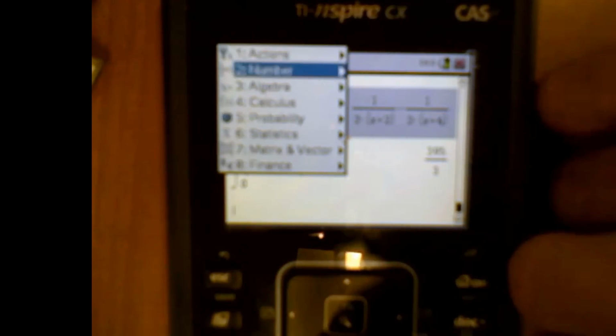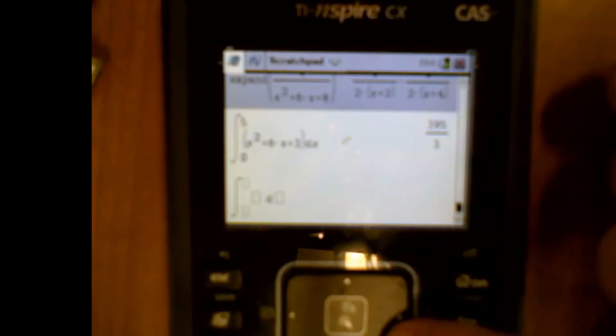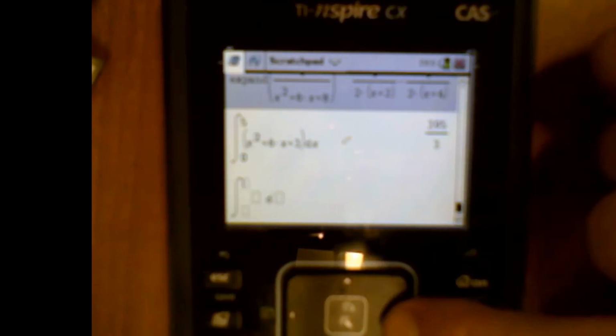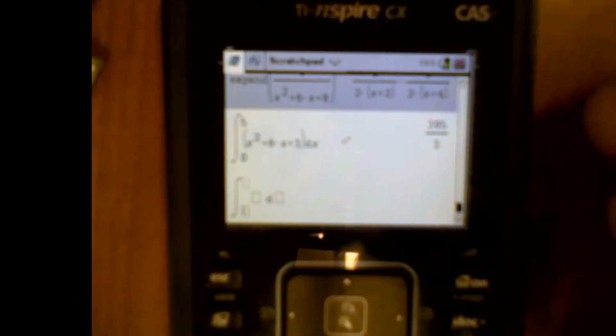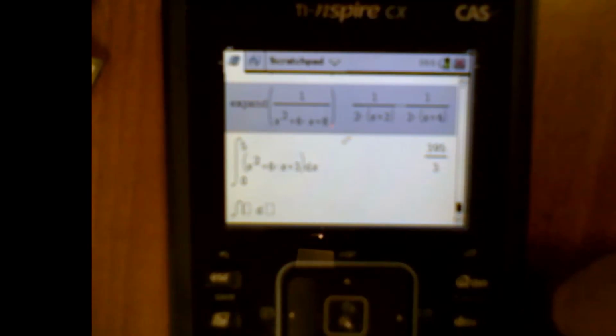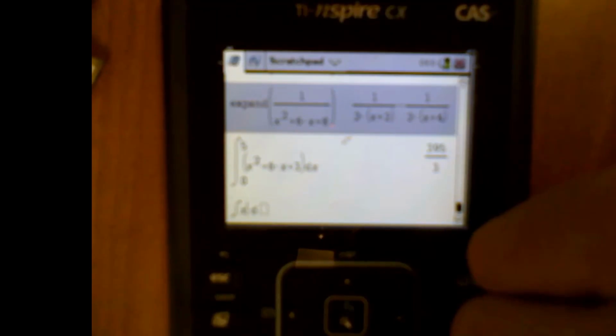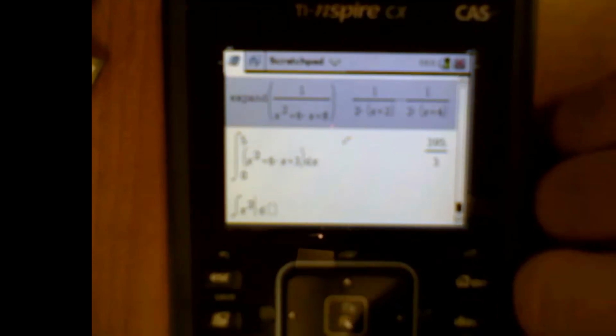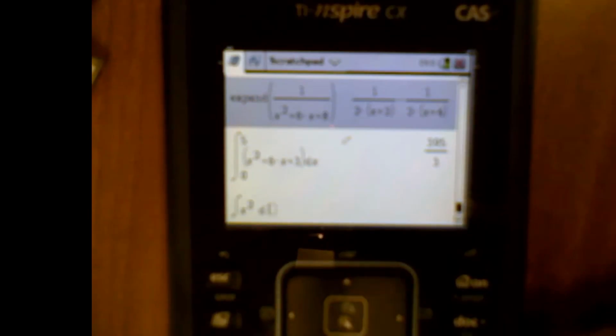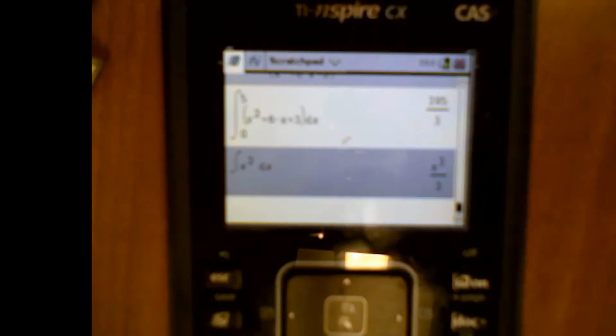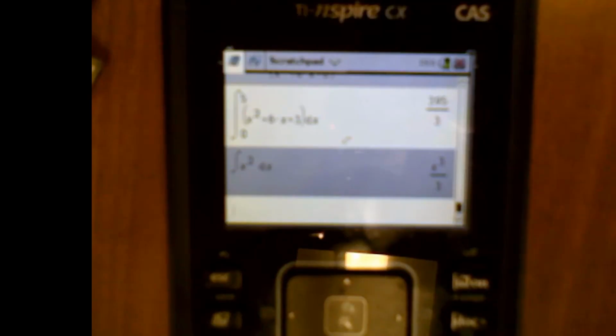We can also go in menu, down to 4 calculus, enter, down to 3 integral, and delete the bounds. What it will do is give us an indefinite integral. So let's do something simple. Just do x squared dx. Click enter, and it will actually work it out for you there on the right.